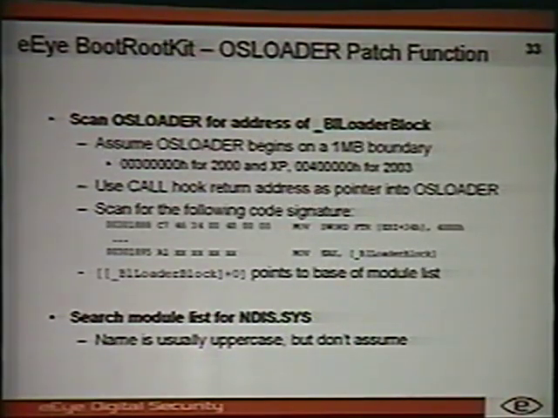We searched this module list for indis.sys. The name is in Unicode. Don't depend on the case. Don't assume it's going to be uppercase. You can be lazy, just don't be that lazy.